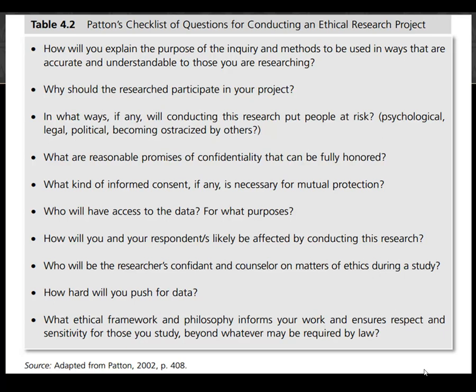Why should the research participate in your project? Why should they take part? How are you going to motivate them to take part? What's the motivation for them? Yours is getting your dissertation done. Why should I take part in your project? It's meaningless. That doesn't matter to me. Getting your dissertation doesn't matter to me.